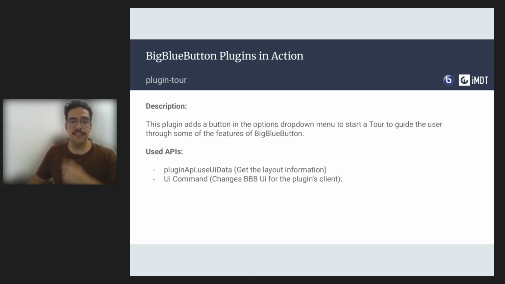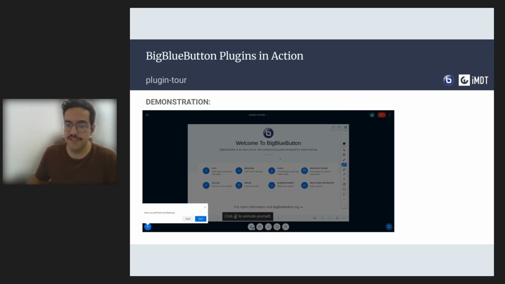So the next plugin is the plugin tour, which is again a cool plugin as well. It basically guides you through all the different features in BBB. For that, we use the UI data to get information on the layout, and the UI command to change the layout a bit. And we are going to see, this is pretty neat.